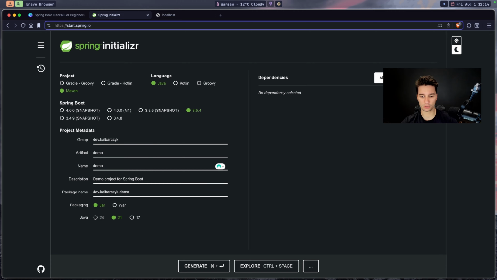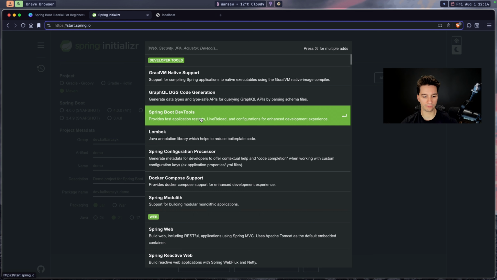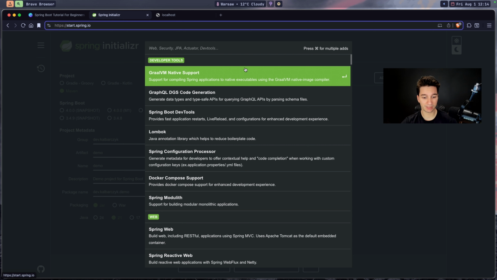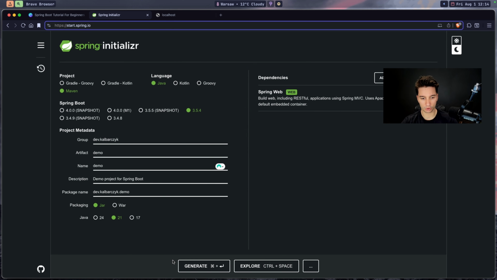We also can choose some dependencies here, and basically the Spring team prepared a lot of starter packs for our application. These dependency starters are basically collections of curated dependencies, so libraries and frameworks that often are used together and that are tested for the exact version of Spring Boot you are using. So you have a 100% guarantee that they will work. I will search for Spring Web and add it to our application, and I will generate the new project.